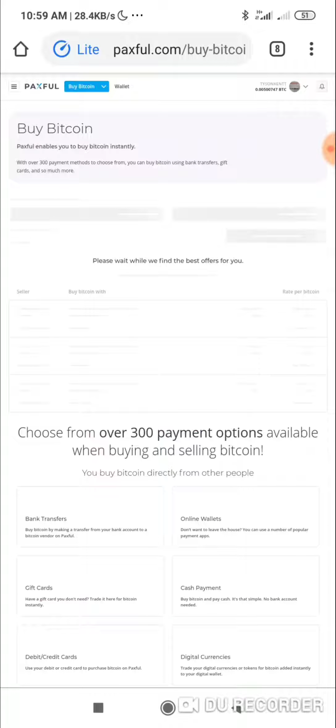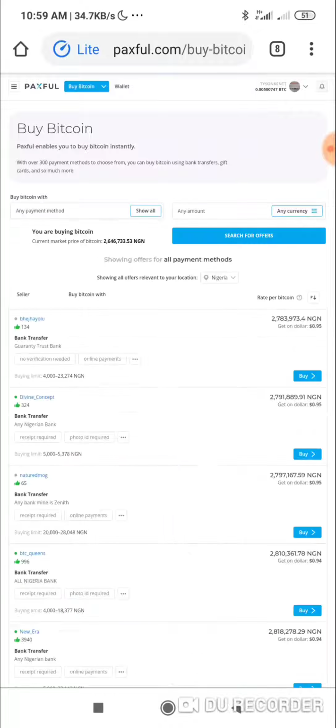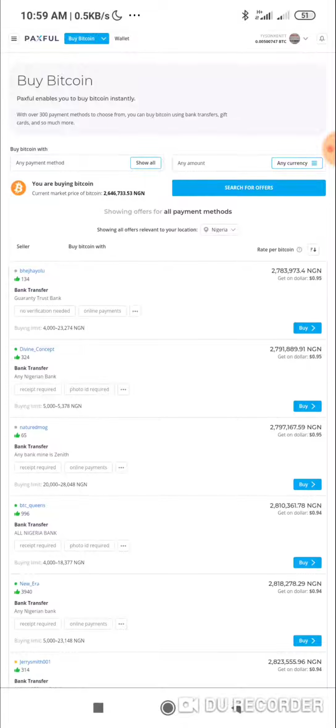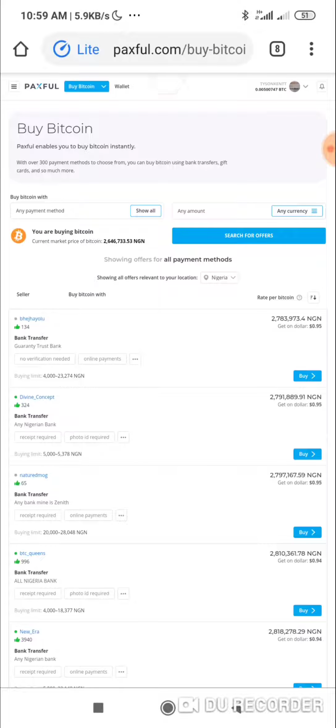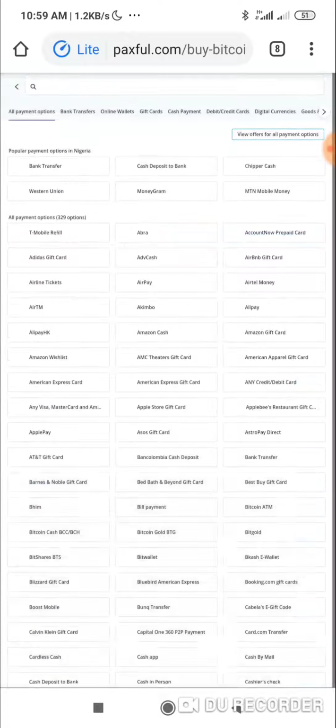Then it will show you all kinds of methods available that you can use to buy Bitcoin, starting from the one offering the highest rates. As you can see here, this one is bank transfer. They are offering 95%, which is $95 to $1 of your transaction. So what you need to do now is just click on show all.